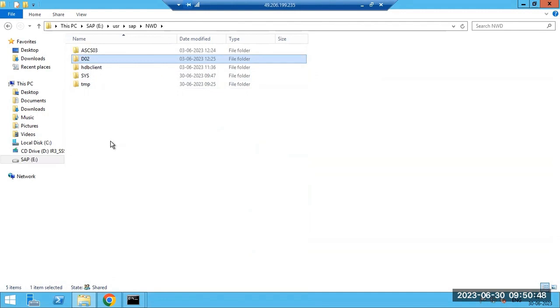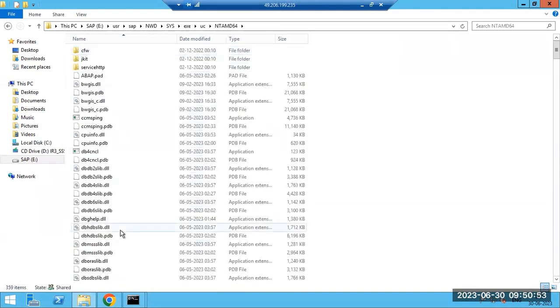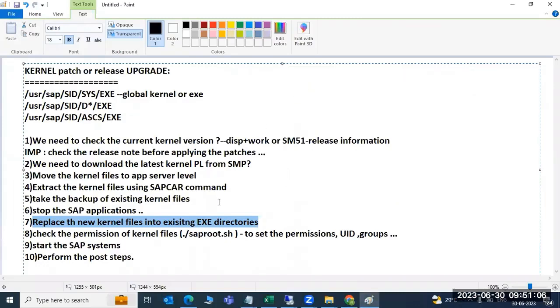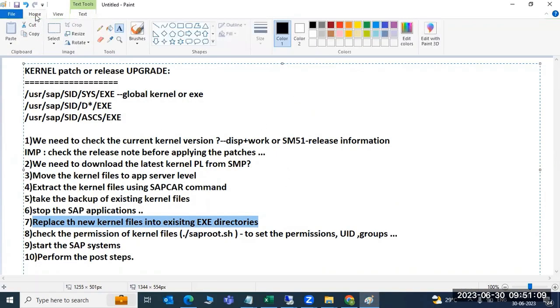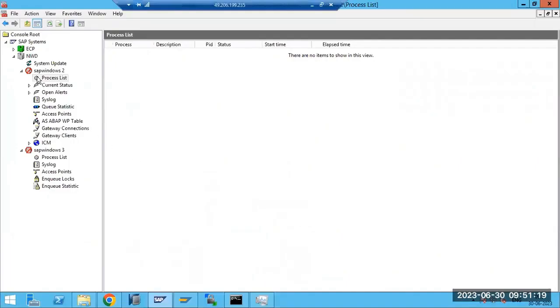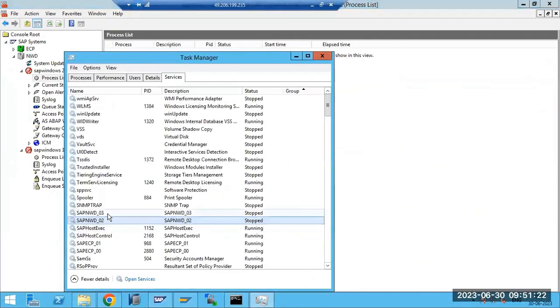Why? Because if you replace it in the global exe directory, that is fine. In the global exe directory there is a SAP CPE utility program. If you have hundreds of application servers, this program will copy the kernel files from the global exe directory to the local exe directory automatically when you are starting the SAP application. See here, I'm starting the SAP application, starting the services here.